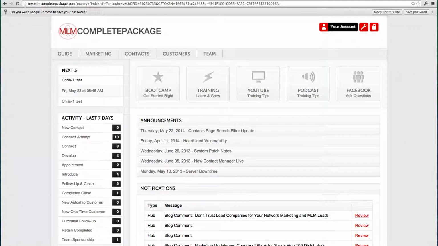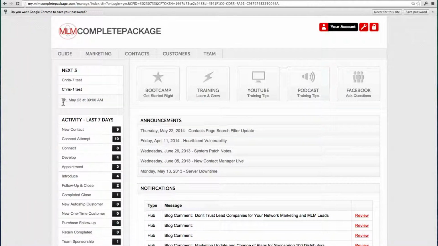This way you don't overlook a specific person to follow up with at a specific time while you're going through and clearing your pages. So you'll see here it shows the first one on Friday, May 23rd at 8:45 a.m. I need to call Chris 7. And if I go to the next one, Friday, May 23rd at 9 a.m., I need to call Chris-1. So I just glance there real fast to see who I have coming up, and this helps me avoid missing any follow-up appointments I have. So once I glance at that, and that usually takes me a few seconds, now that I'm in the habit of it, I immediately go to my contacts page.